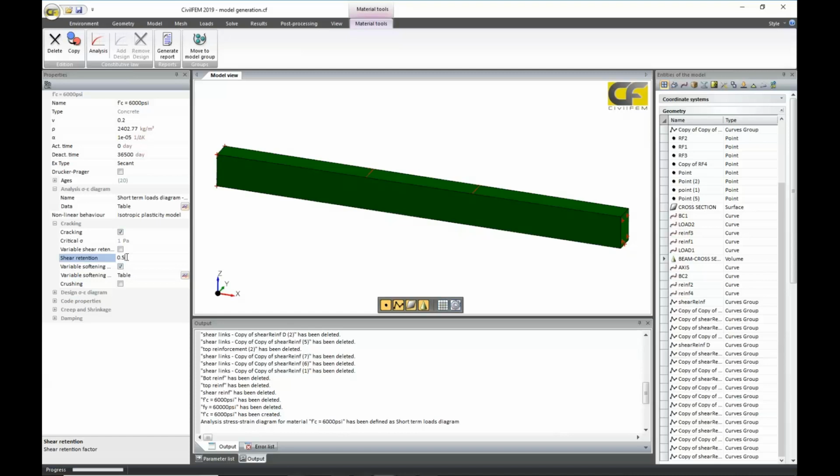Well, it's a high value, and this could be good for models with small cracks and with a lot of reinforcement crossing the crack, because this is about the friction in the crack between both sides, and also possible stones and other material crossing the cracks that join it and allow a percentage of the shear crossing the crack.